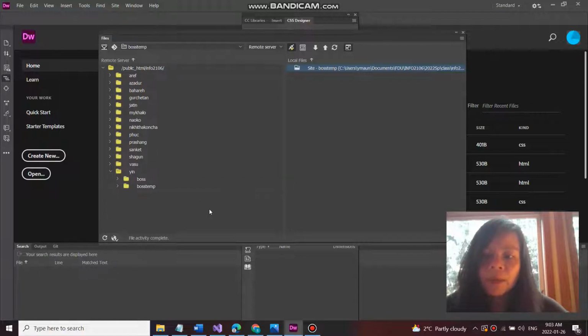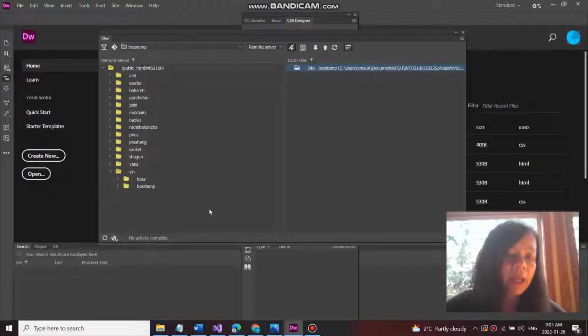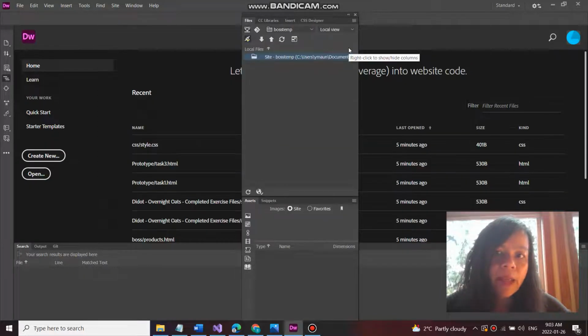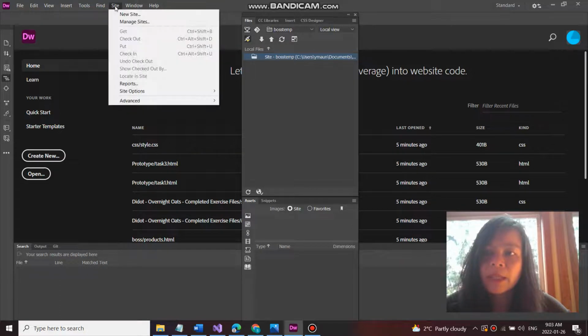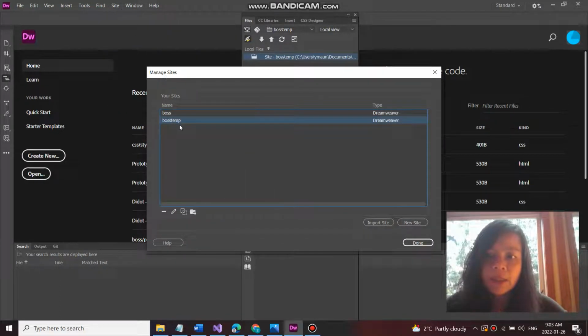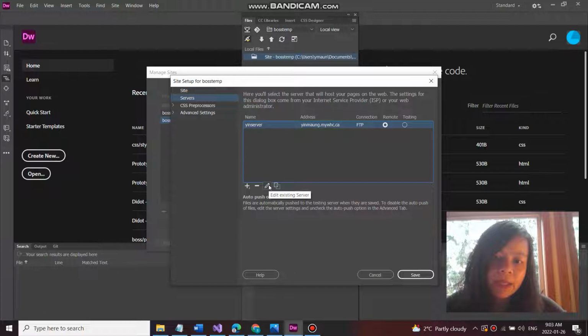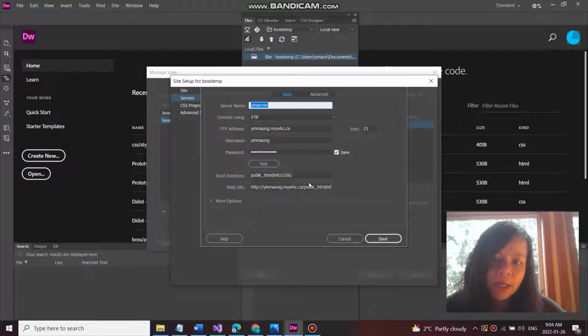Okay. All right, so now I need to go back in my site where I manage my sites and connect directly to there. So I'm just going to collapse this. I'm going to go back to Site, Manage Sites. So I'm going to edit Boss Temp, connection here, go to Servers. Then I click on Yin Server, and I'm going to edit existing server. There you go. So the only thing I need to change here is the root directory, which is going to be yin boss temp.